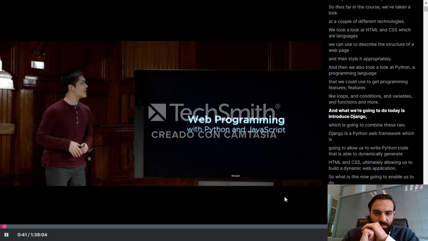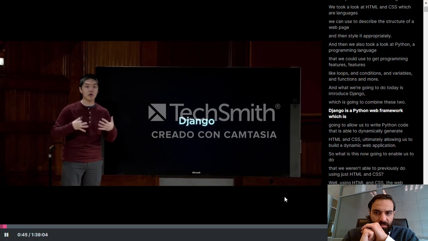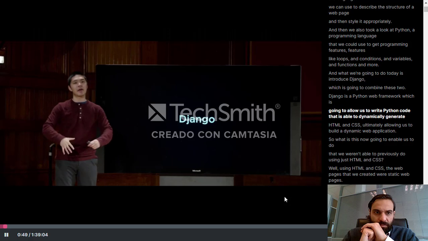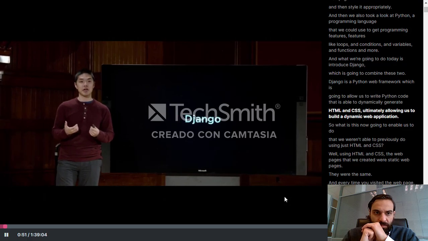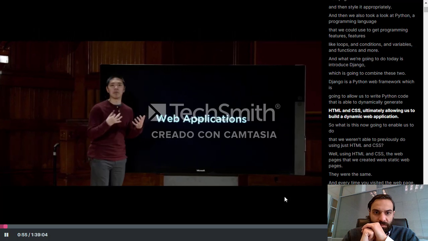And what we're going to do today is introduce Django, which is going to combine these two. Django is a Python web framework which is going to allow us to write Python code that is able to dynamically generate HTML and CSS, ultimately allowing us to build a dynamic web application.